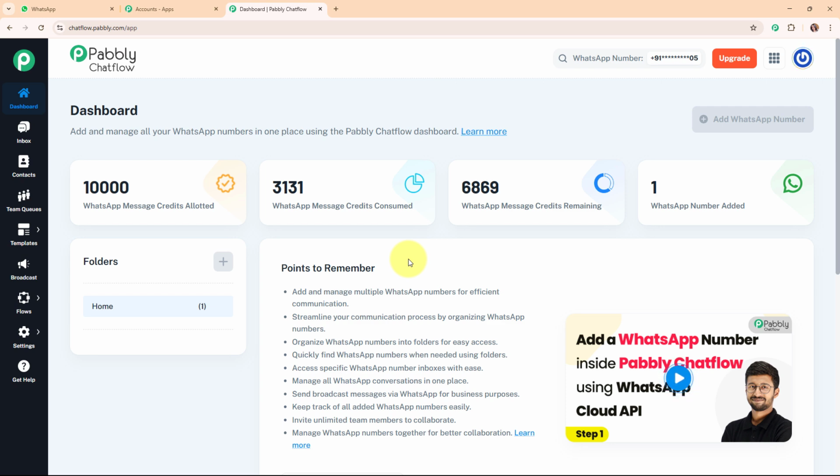So Pabbly Chat Flow is a tool that helps businesses create automated chatbots for their website and apps. It's like having a virtual assistant that can chat with visitors, answer questions and guide them to take actions like making a purchase or signing up. People use Pabbly Chat Flow to save time, improve customer support and engage visitors 24/7. It's easy to set up, customizable and helps businesses provide quick responses, which keeps customers happy and boosts conversions.